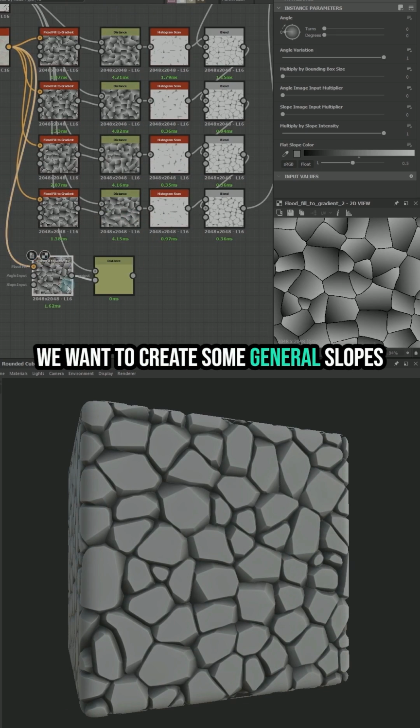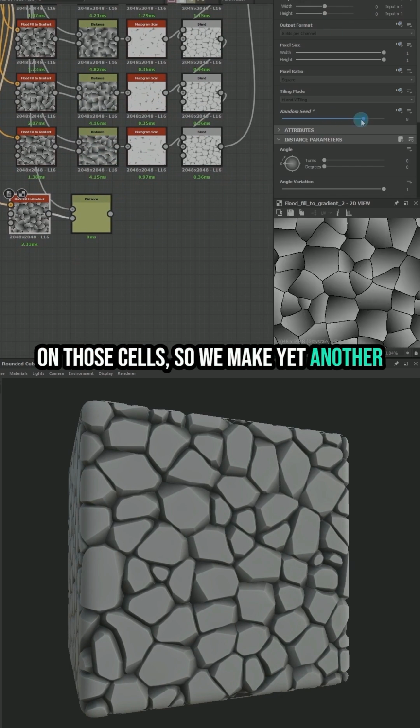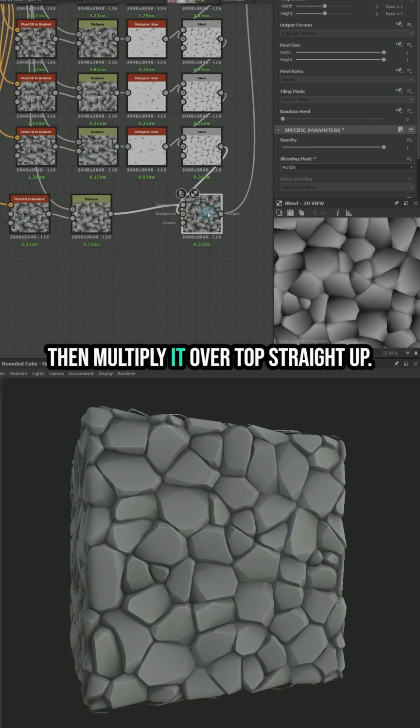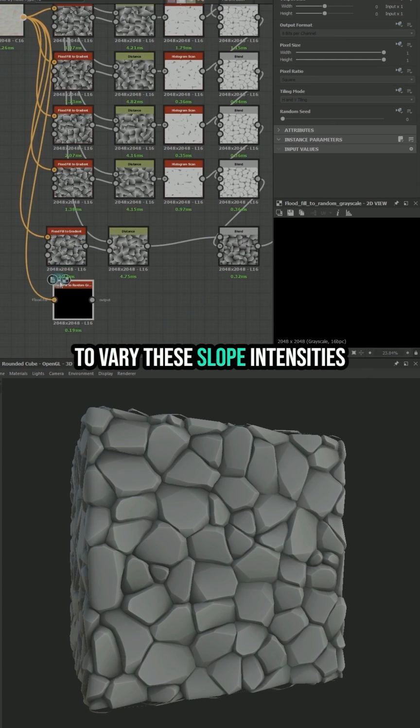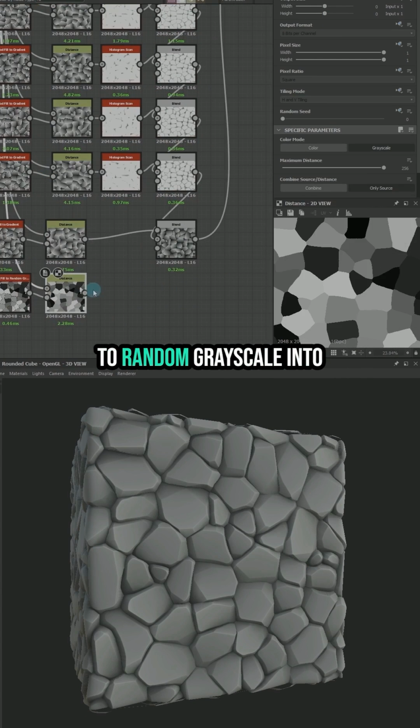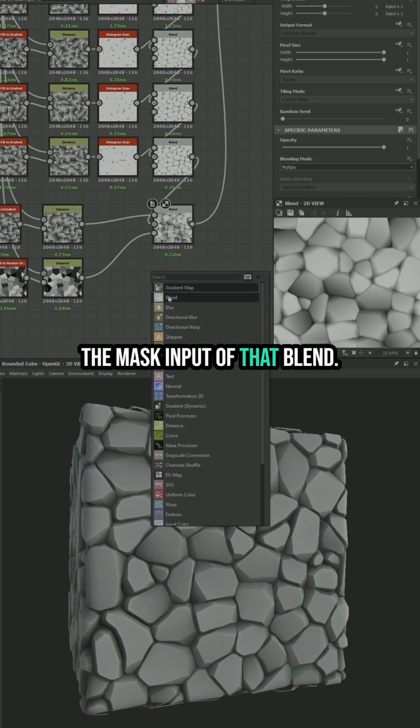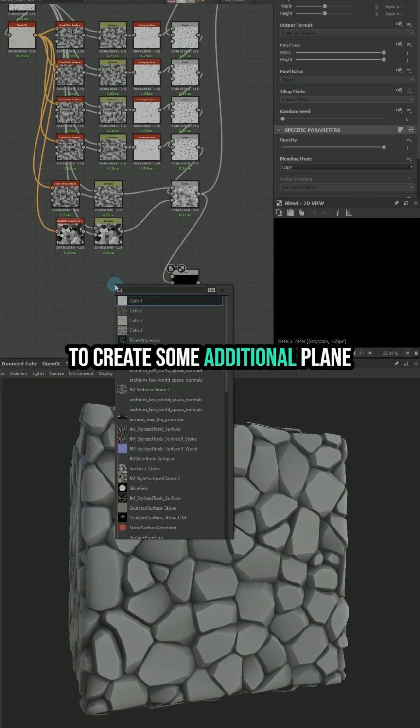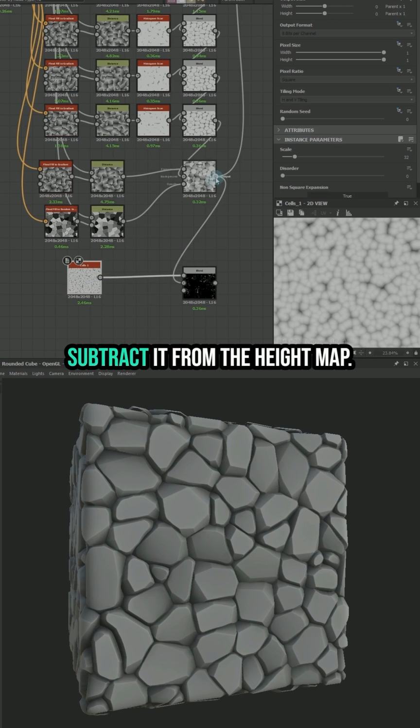We want to create some general slopes on those cells, so we make yet another flood fill to random gradient and then multiply it over top straight up. To vary these slope intensities, we can plug a flood fill to random grayscale into the mask input of that blend. To create some additional plane changes, we can take a Cells 1 and subtract it from the height map.